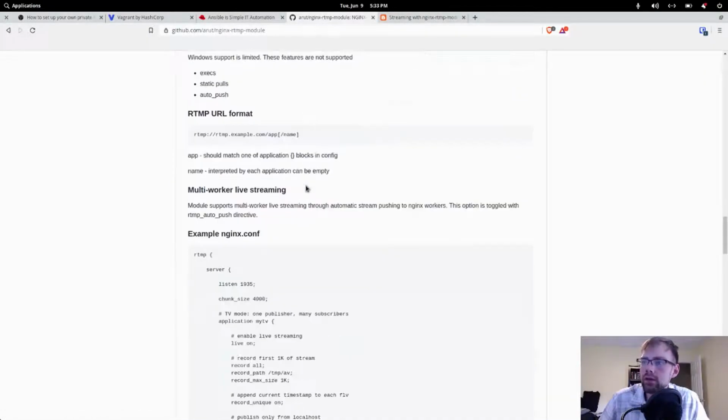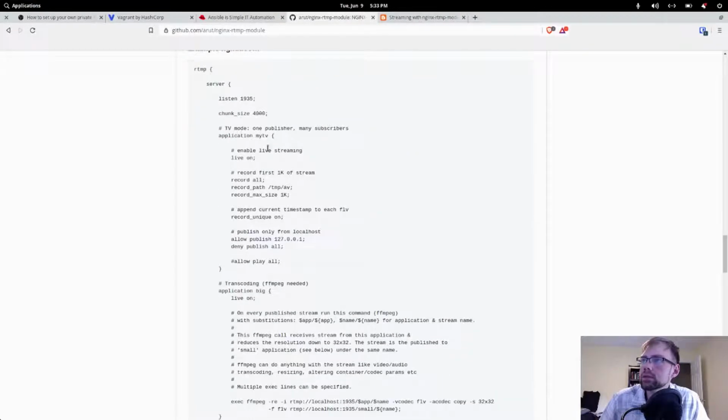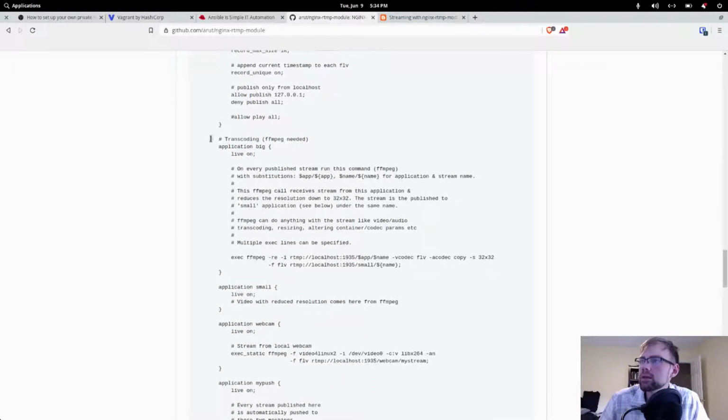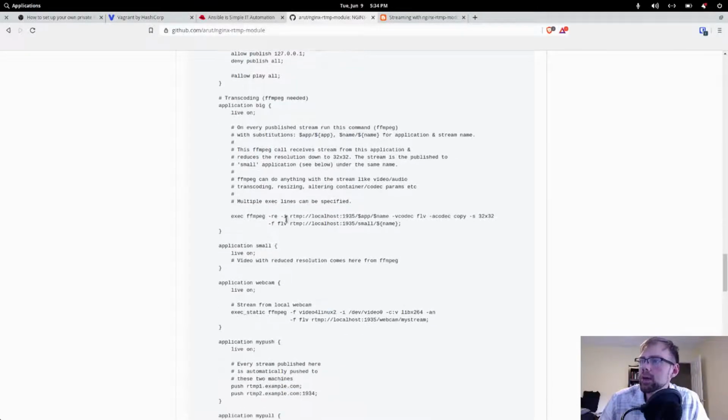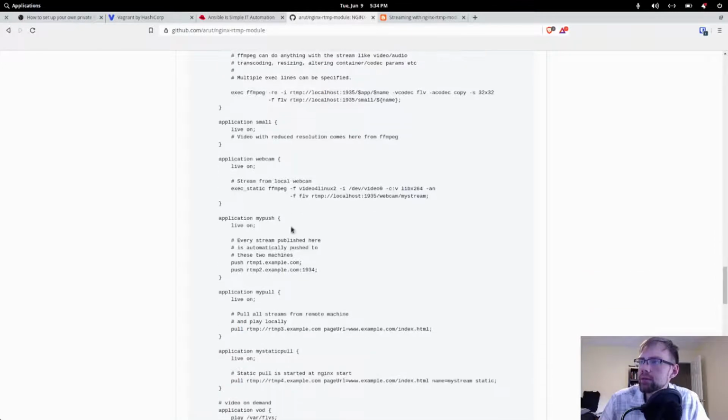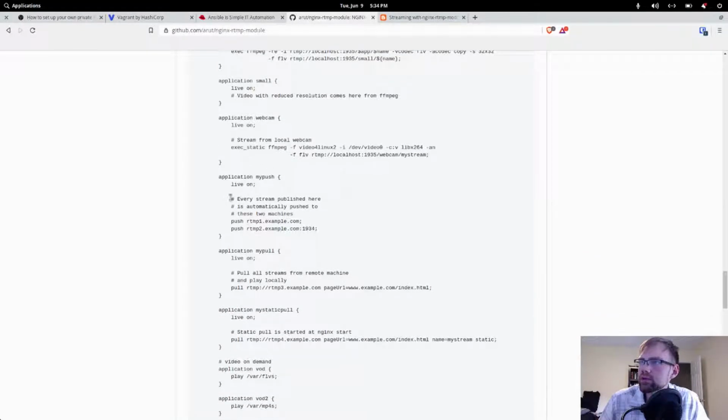But in the README, there's a fair number of configuration options. You can have live, which enables live streaming. This will record. This will allow publish only from localhost. Let's see. You can have different transcodings going on in the background. You can run FFmpeg as it's being streamed. You can pull in a webcam. You can push to external services. This is the part that we'll be using quite a bit.